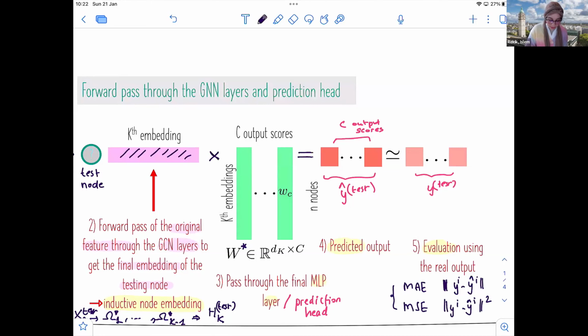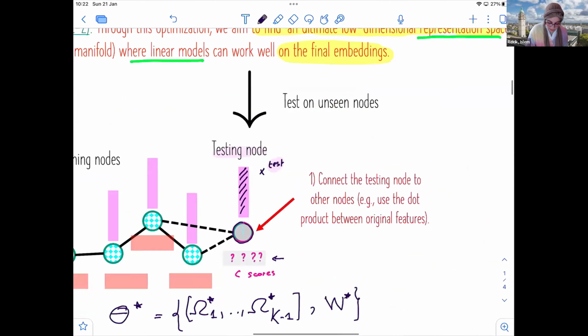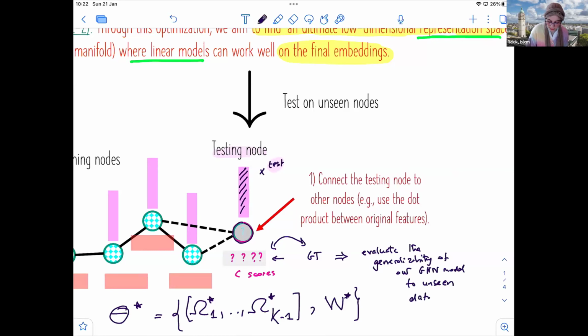And if we do very well at predicting the values right here, we can look at the ground truth that we have, compare it with our prediction, and then evaluate the generalizability of our GNN model to unseen data points. The data points here are actually nodes.